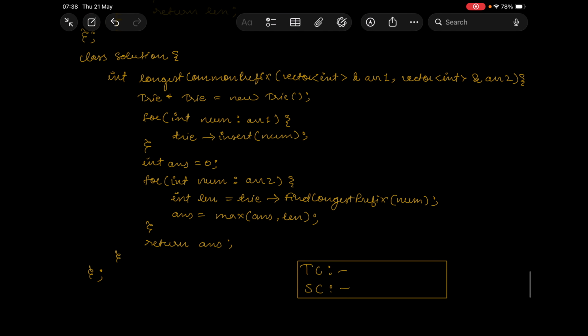So this is our method to calculate the longest common prefix. We have initialized our trie data structure here like this. Now we are iterating on the first array and inserting each value num. This will handle inserting all the prefixes of it. So that is one benefit of the trie data structure over here. I'll explain more into it.